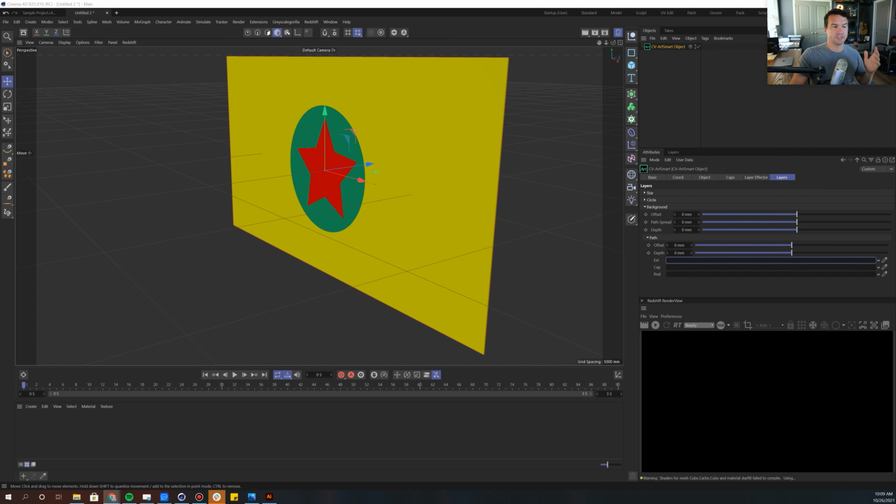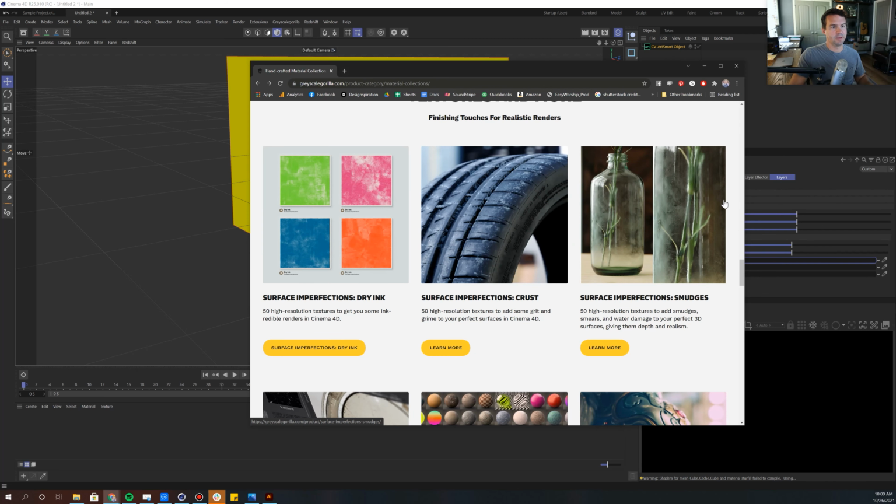Now, with this project, I actually started using some of Grayscale Gorilla's Everyday Materials Collection, I believe, just to get my base. With the node-based materials, they have a really nice build-out where you can start playing around with different options. I'm not great with starting from scratch on node-based materials, but the way they have it set up is super helpful. And they have some imperfections you can add and all kinds of stuff. So definitely check them out.